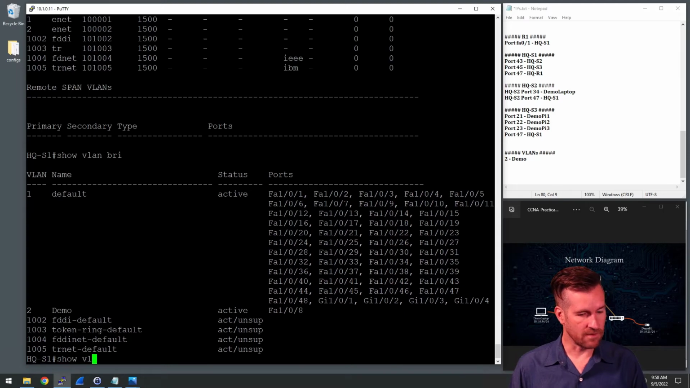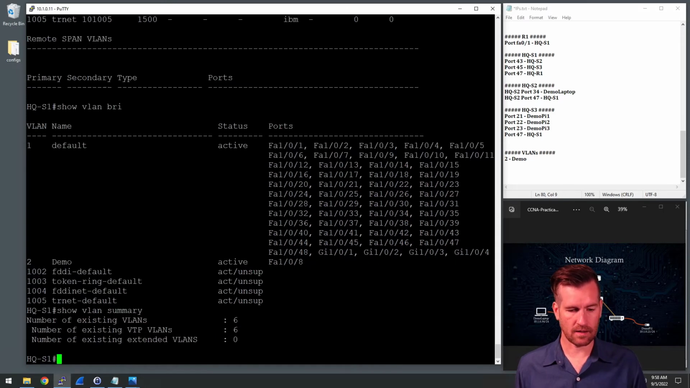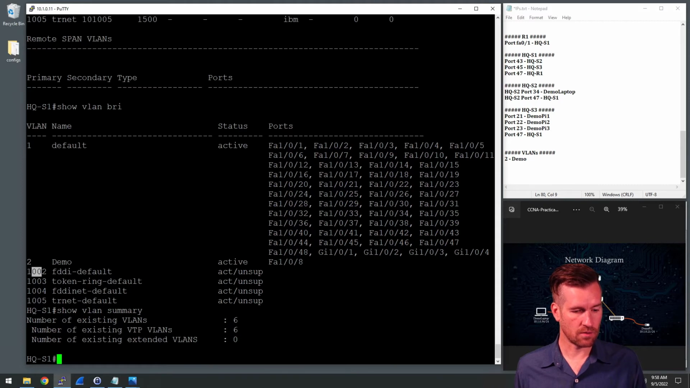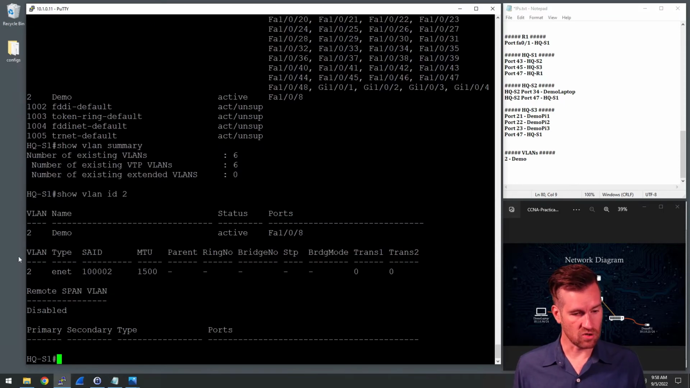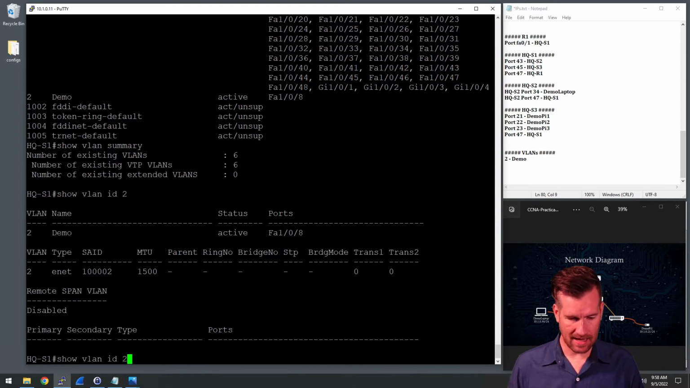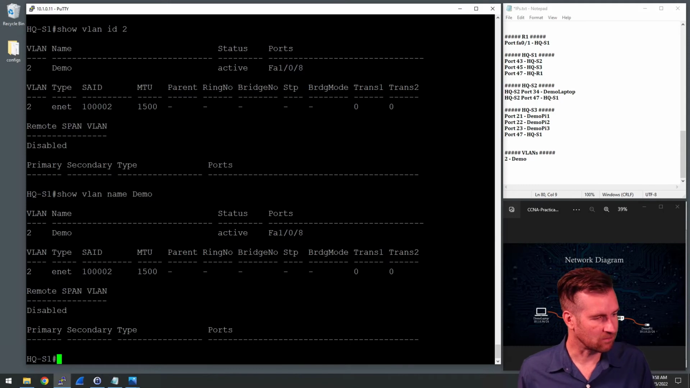I can do a show VLAN summary if I just want a quick little synopsis of how many VLANs I have, which is 6. If I were to count them up, 1, 2, 3, 4, 5, 6. Yes, in fact, I do have 6, so that all adds up. I can do a show VLAN and either specify the ID of 2 to just take a look at the information associated with VLAN 2, or I could do that same command, but instead of using the ID, I can use the name, and the name is demo, so it gives us the same information.